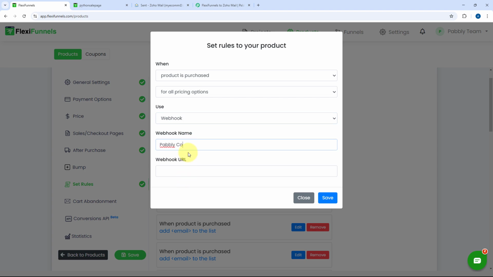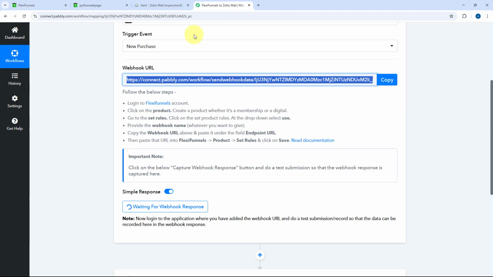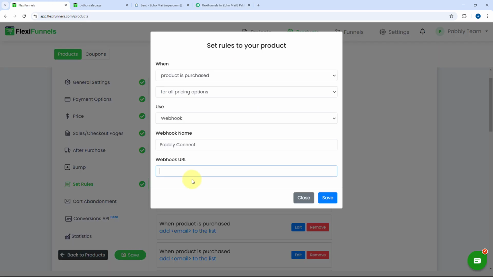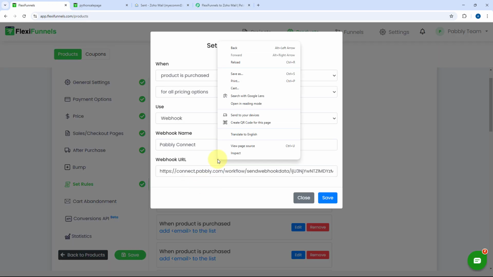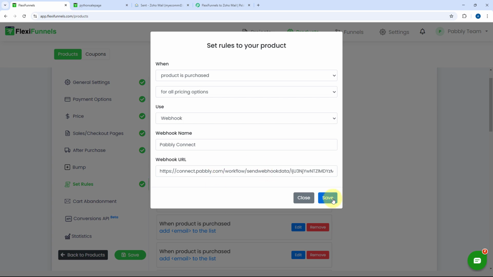So here in the webhook name, let me enter the name of the webhook as Pabbly Connect, and here in webhook URL, we have to paste the exact same webhook URL which Pabbly Connect gave us. Just copy it from here and paste it over here. After pasting the webhook URL, just click on Save.